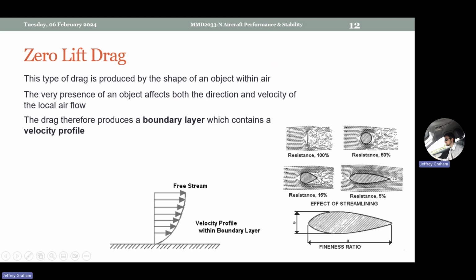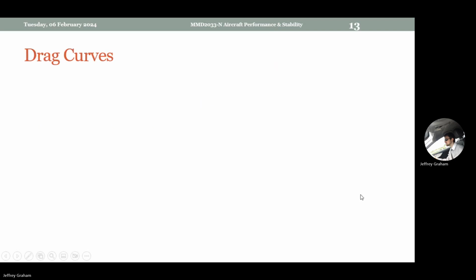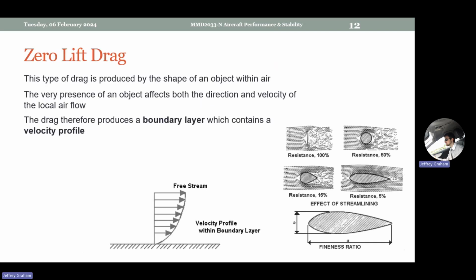Stretch it from the teardrop shape into the common airfoil shape. Obviously, the resistance drops even more. So this is trying to maintain laminar flow for as long as we can, preventing the transition point from occurring too soon. Right, just to finish this little section off, the zero lift drag, as you can see in this diagram, the bottom right, these streamlines are very smooth.